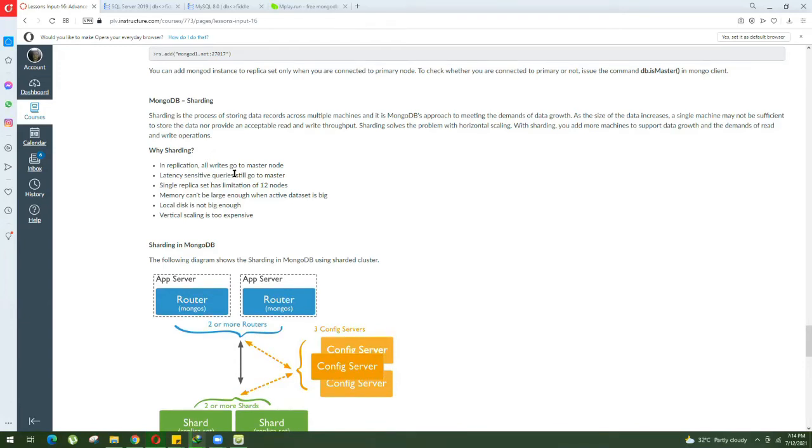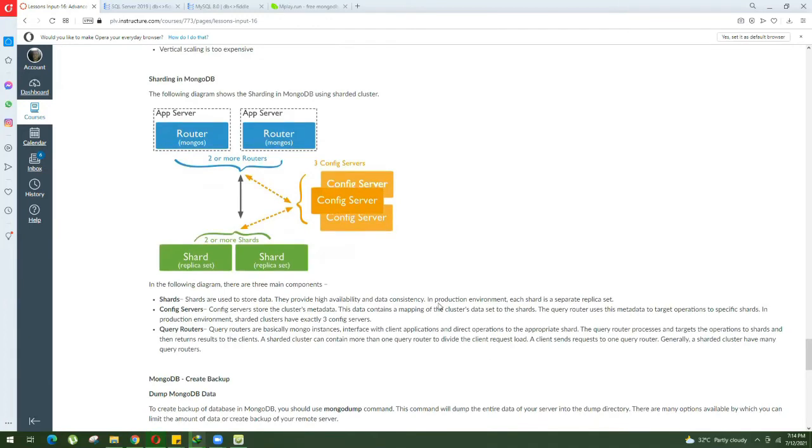So why do we choose sharding? In replication, all writes go to the master node. Latency sensitive queries still go to the master. A single replica set has a limitation of 12 nodes. Memory can be insufficient when the active data set is big. Local disk is not big enough, and vertical scaling is too expensive.